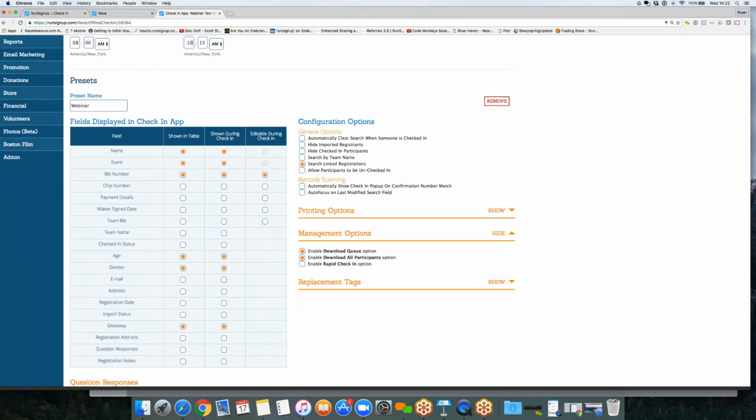So starting here, what we're going to do is decide what information we want to show. So my race is pretty straightforward. I want to show bib number in the table, I want it to be shown in check-in, and I want it to be editable during check-in. I also want to show the age of the participant and the gender of the participant, and that's not necessarily something you have to do, but some people like to do it as a check. Maybe you catch a handful of people who put in the wrong gender, but probably not. You'd have to be really paying attention to see that.